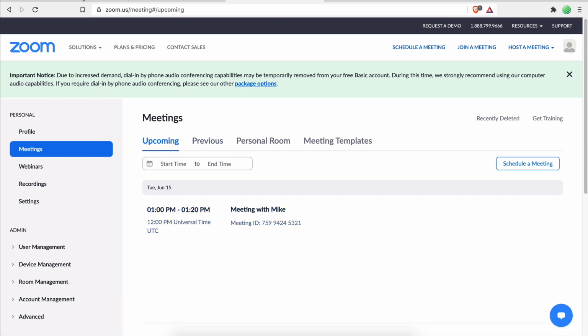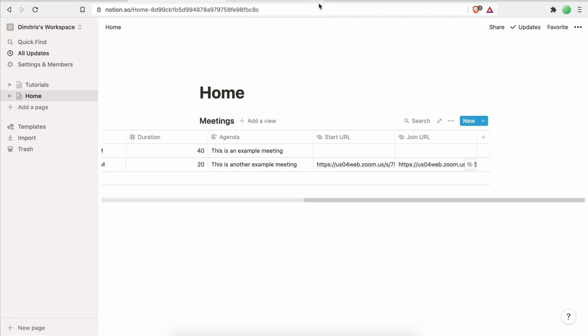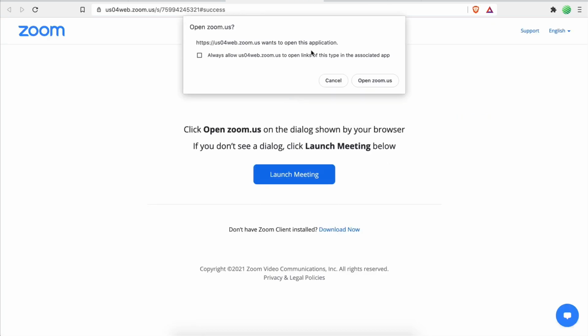So yeah, there you have it. My Notion database now has the start URL and the join URL. I can go ahead and send this to the person I want to have the meeting with, right? And that will launch the Zoom meeting. And whenever I'm ready to start the meeting, I will just click on the start URL here to start the meeting. So there you have it.